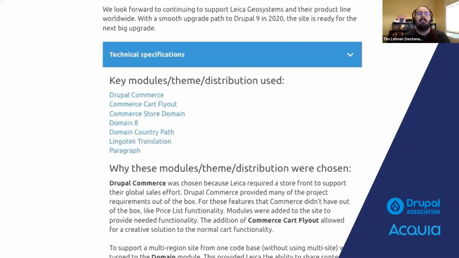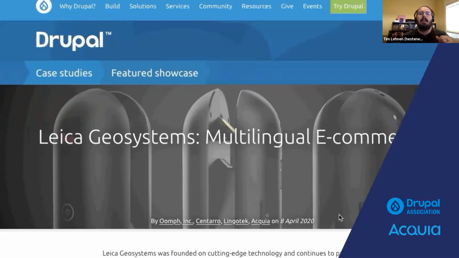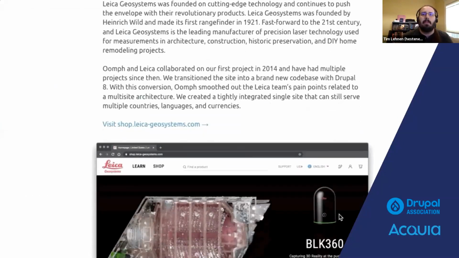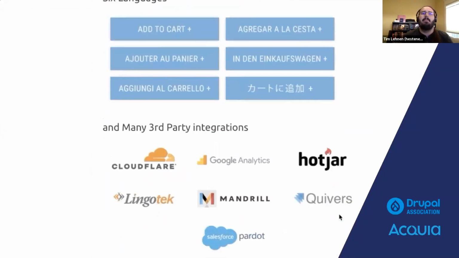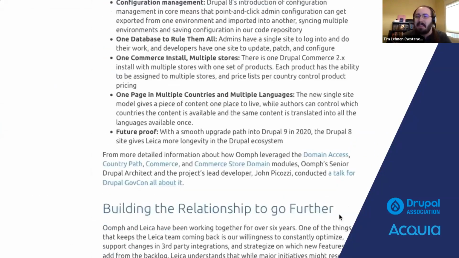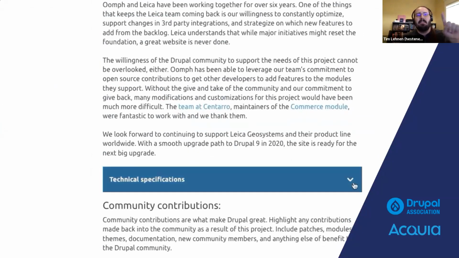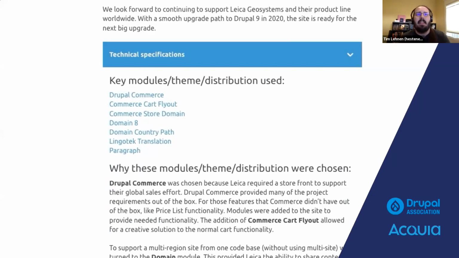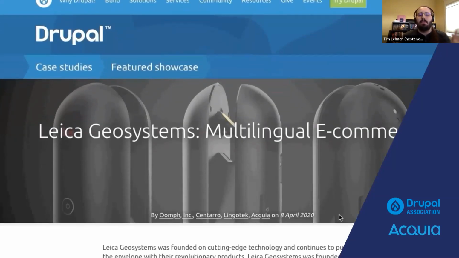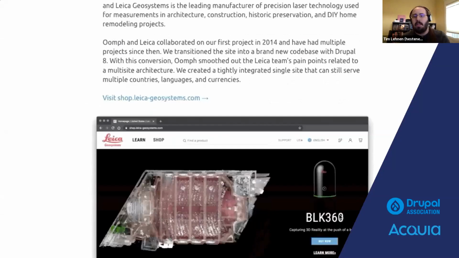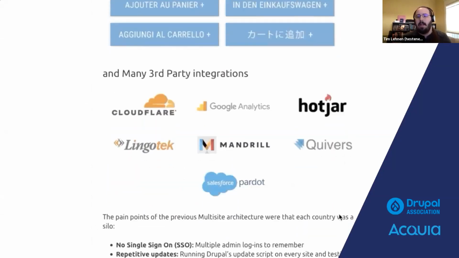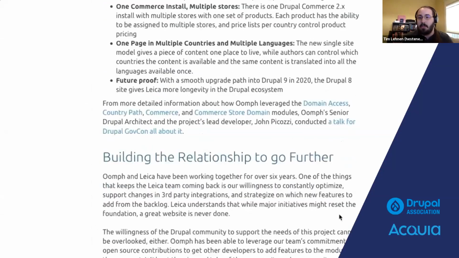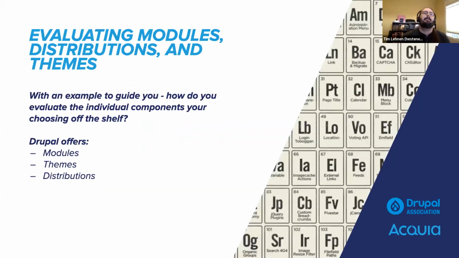But then more specifically, when you're looking at case studies, as you scroll through, for example, this e-commerce platform site, you want to know the specific technical solutions they used, right? So most of these case studies are going to have this technical specification section that talks about the key modules used by the site. And that's a really good jumping off point for your own internal evaluation of which community contributed tools you can use to jumpstart your Drupal project.